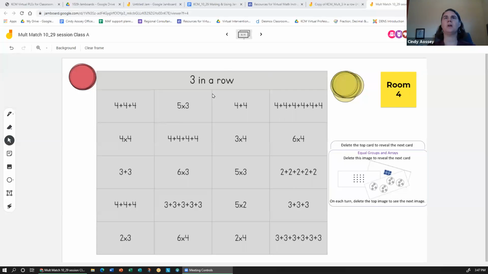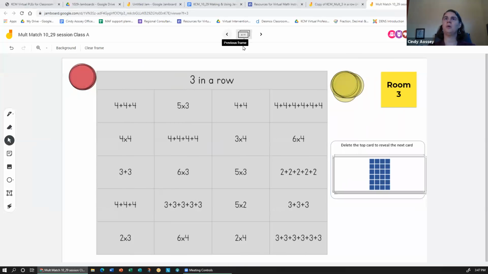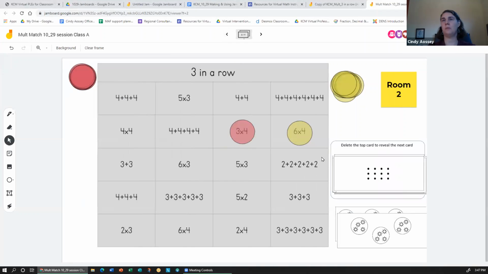So I'm going to share that briefly just to say why I like having everybody on that same board. Because I can flip through and I can see the progress groups are making or the lack of progress and know which groups I need to tune into.